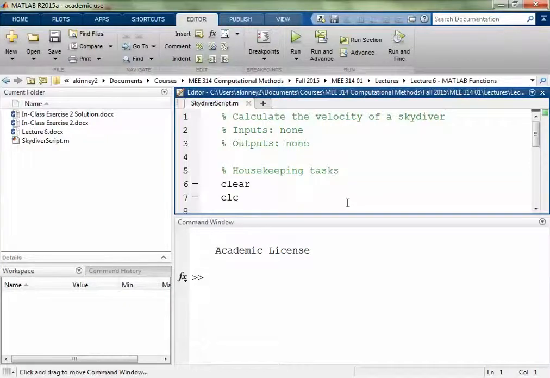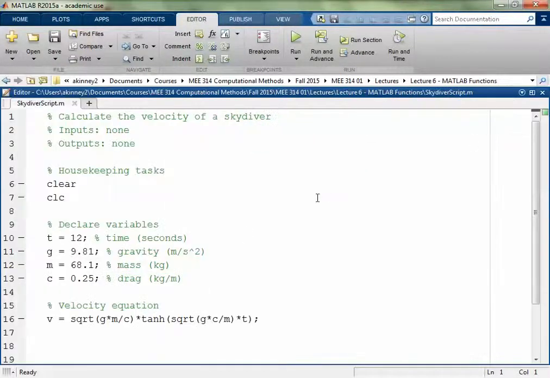Okay, so last time we wrote this script and we had just a few things in the script. The purpose of this script was to calculate the velocity of a skydiver. We had our velocity equation, and then other things we had to put into the script were our variables. We had to declare all 4 variables that we had in our equation, and we had to put our housekeeping tasks inside of the script. So that's the main parts of the script.